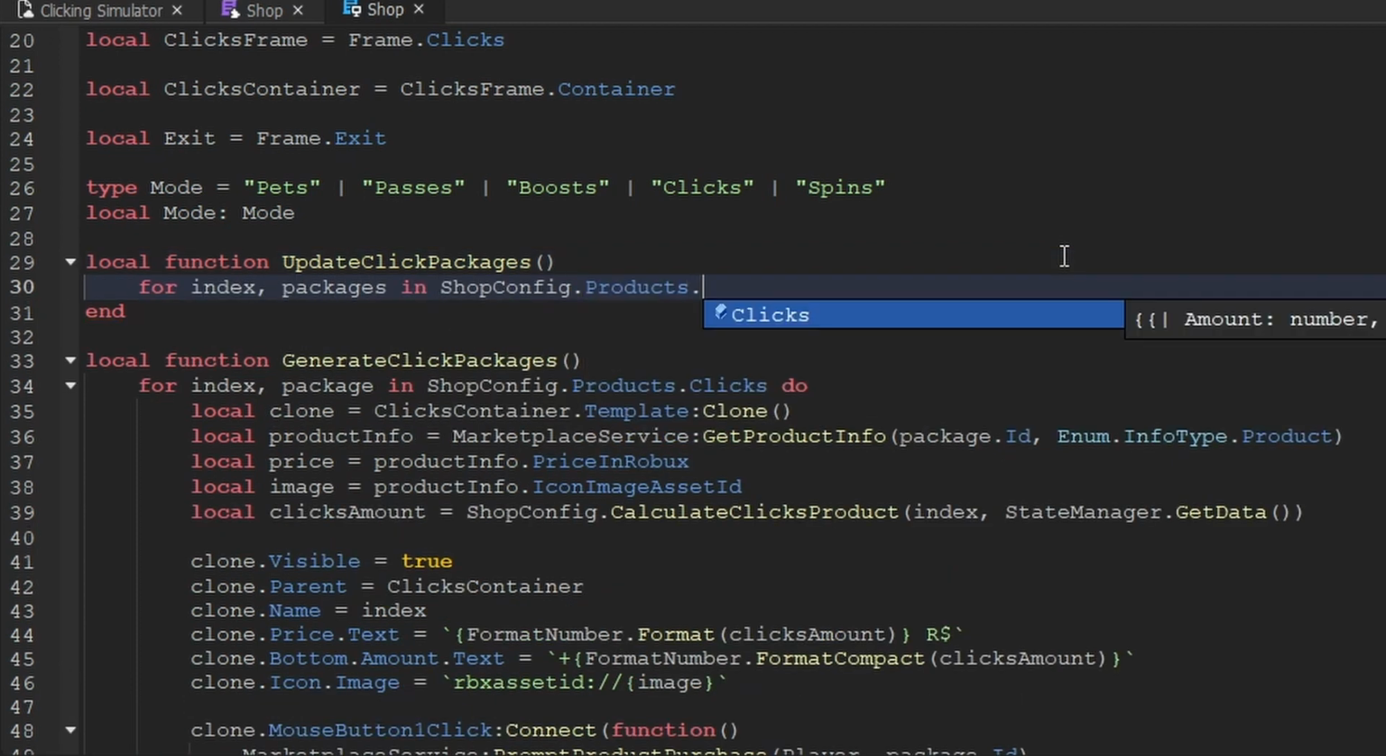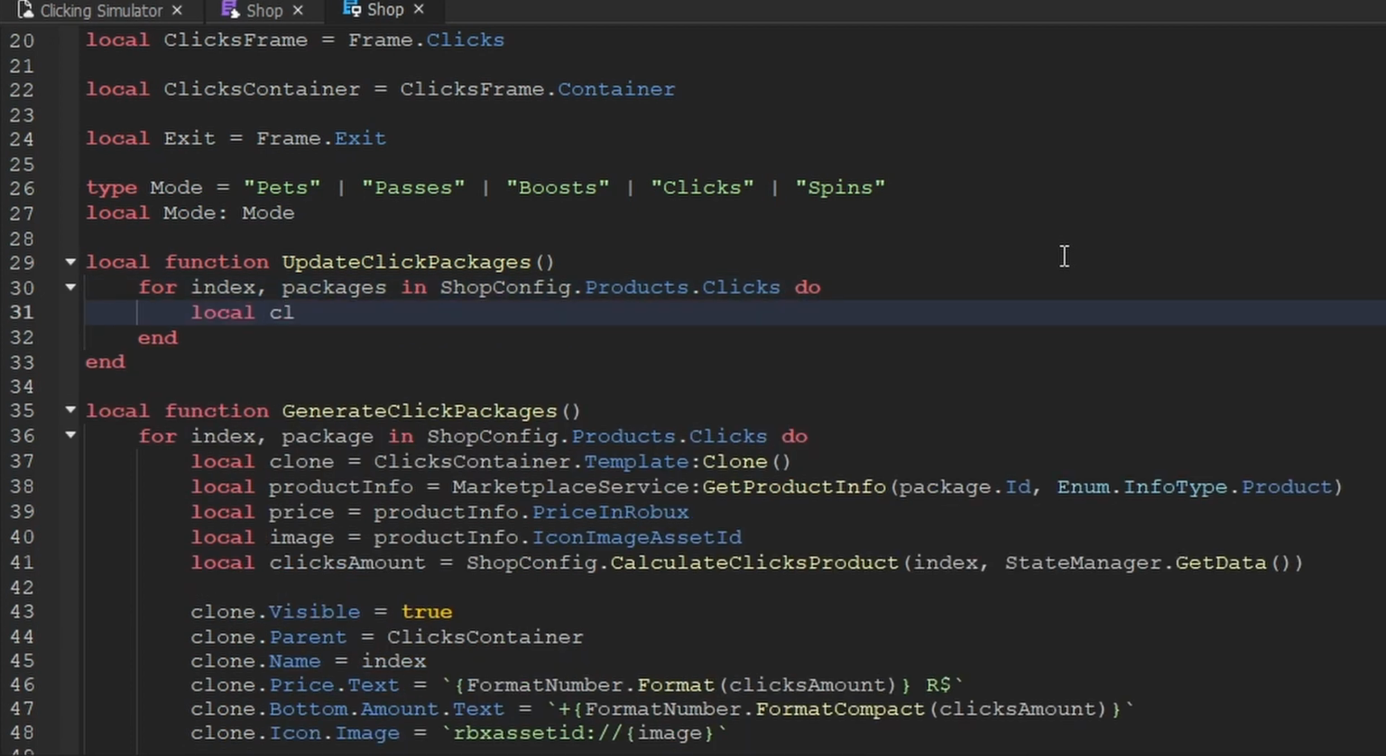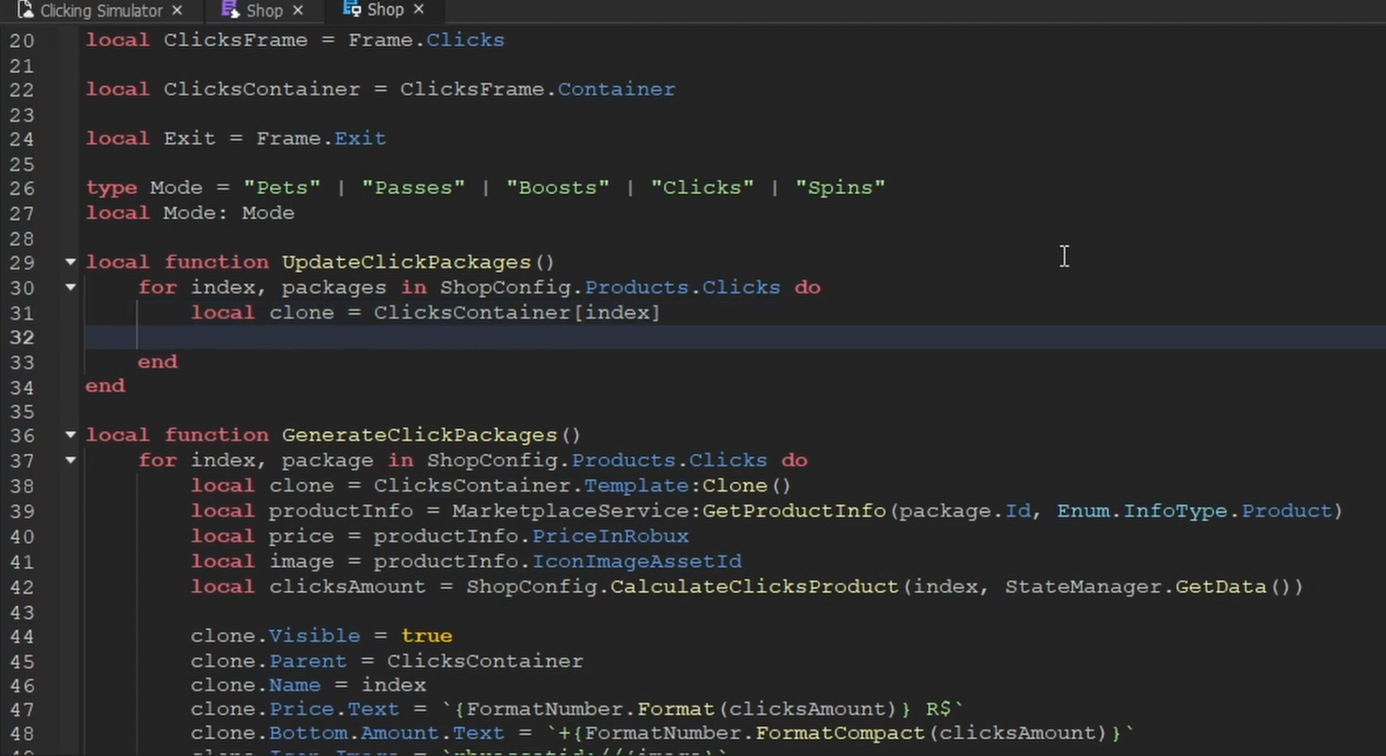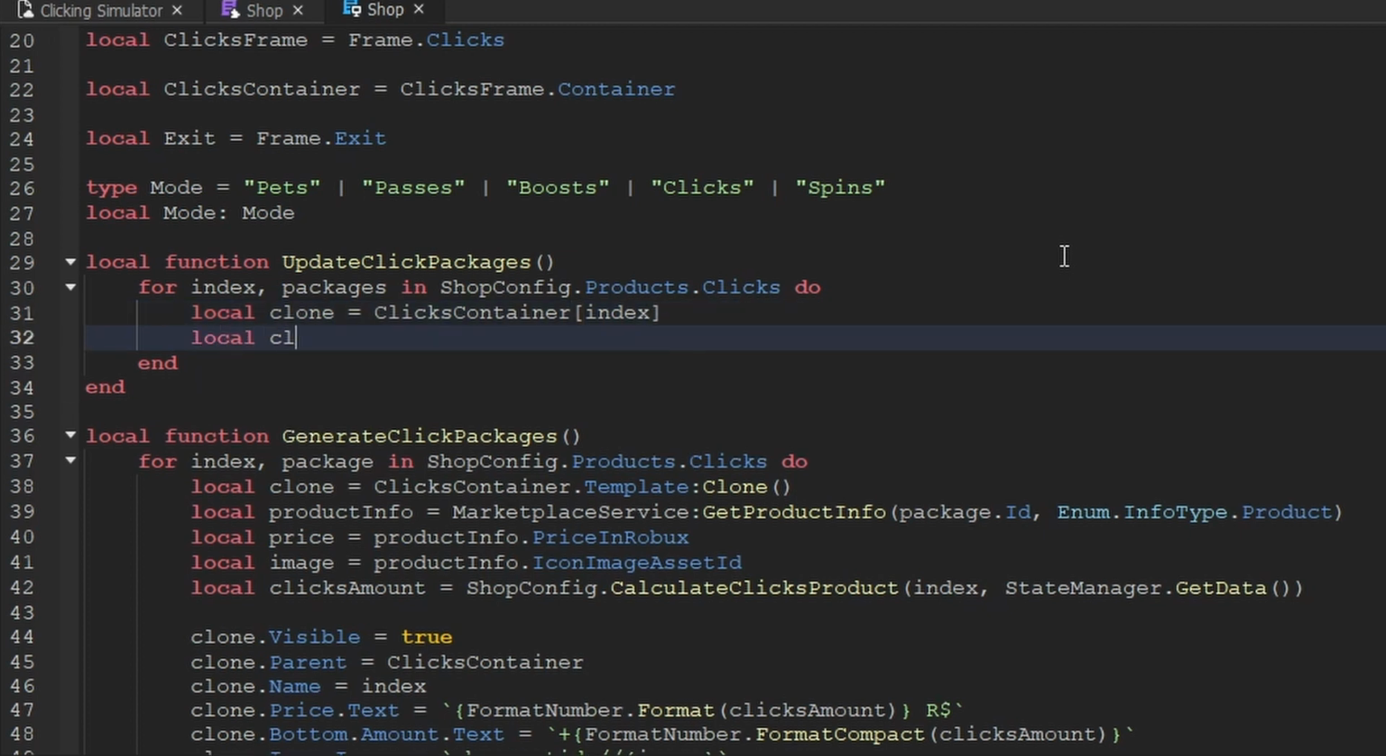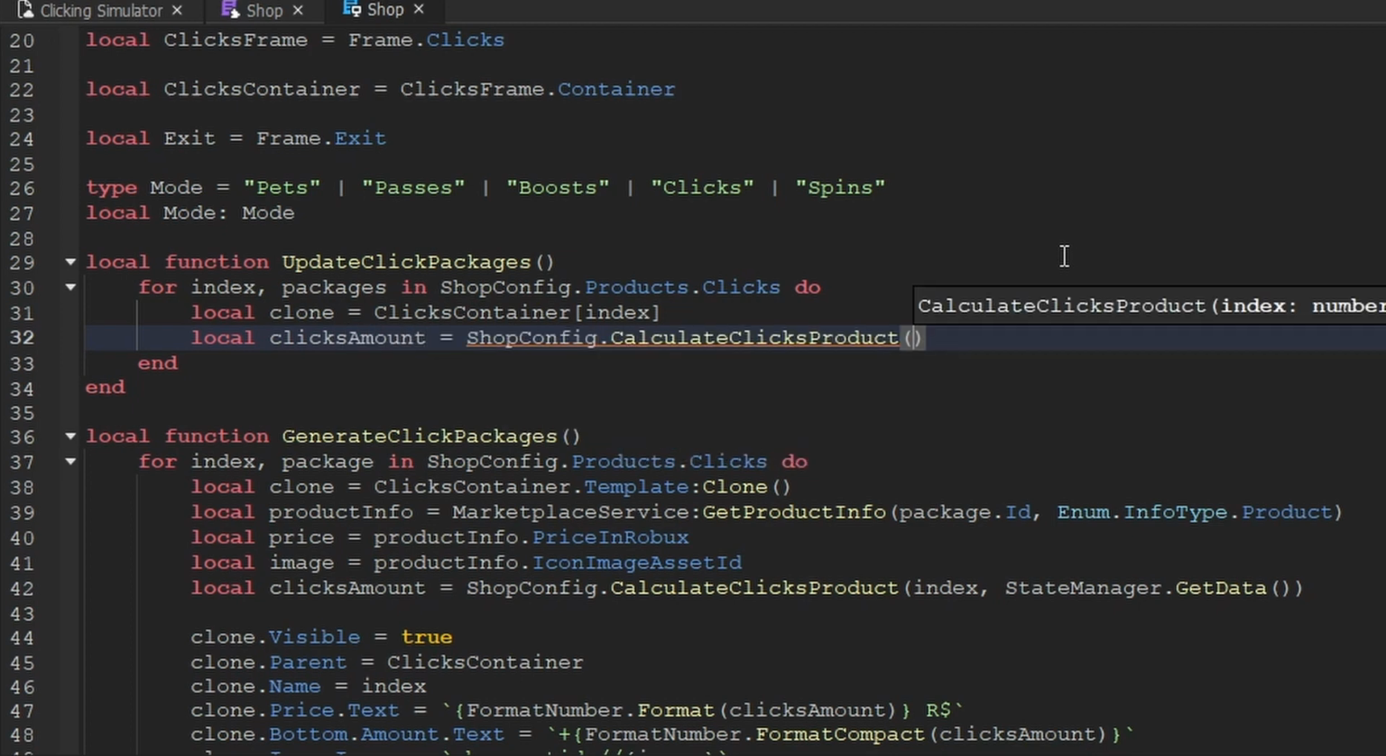So in shopconfig.products.clicks do, we'll then create a variable called clone, which is going to be equal to clicks container, and then we're going to index that with the specific index of the product. And now that we've gotten that package's button, what we're then going to do is get the brand new clicks amount. And how are we going to calculate that? Well, of course, we're going to use the calculate clicks product function. We'll pass through the index, as well as the player's data.